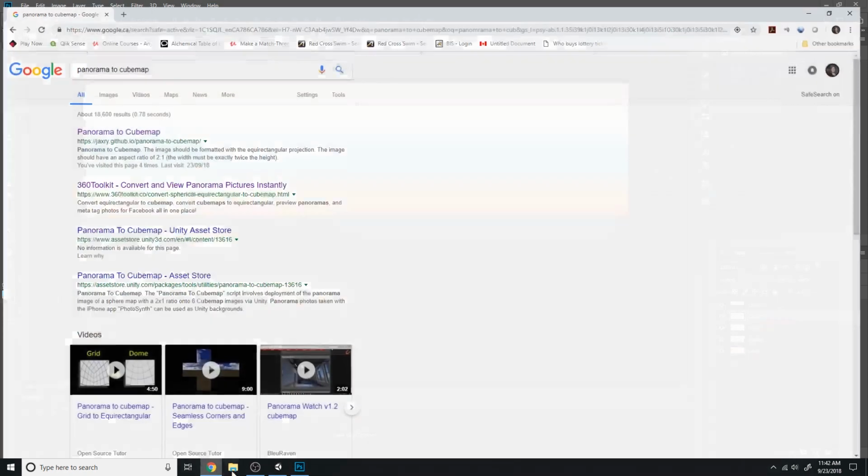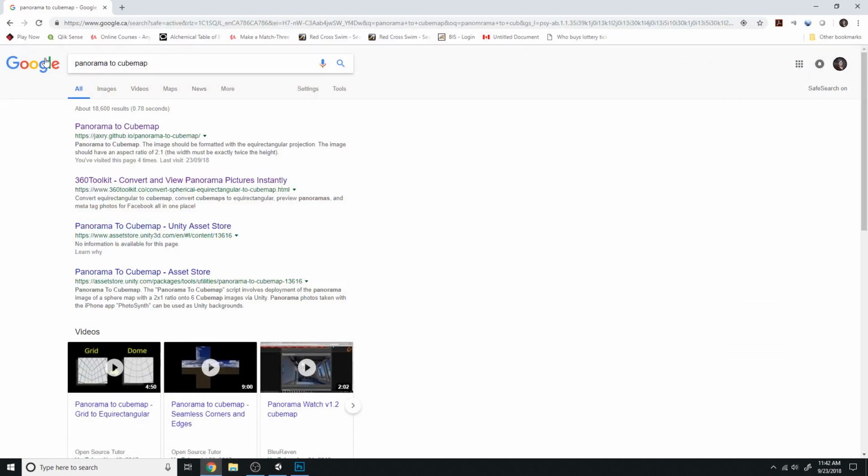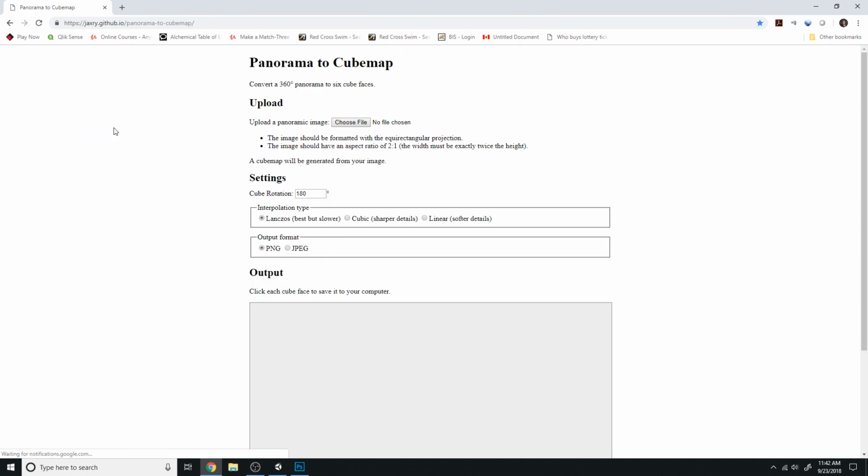Okay, so now I'm going to go to Chrome, and I want you to Google search panorama to cube map, and choose the first item that comes up. This is a GitHub implementation of someone's web-based tool. So you're going to convert a 360 panorama to 6 cube faces, and you're going to choose an image, and then it says the image should be formatted with equirectangular projection. The image should have an aspect ratio of 2:1, so width twice the height.